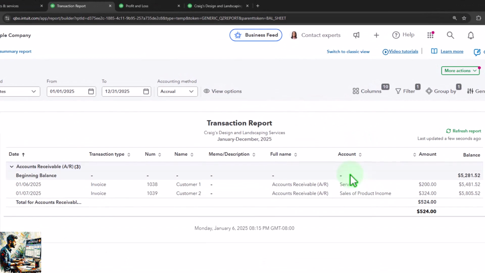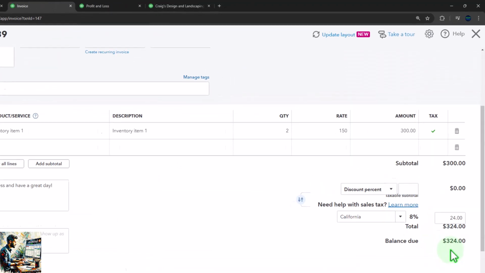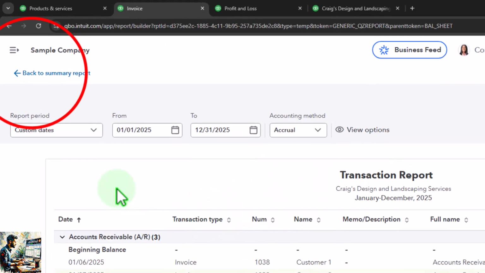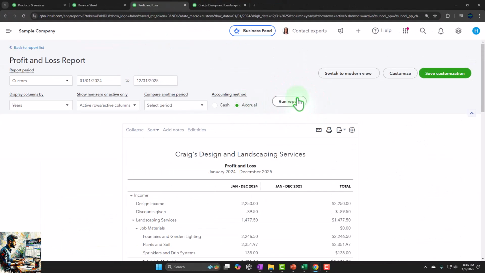And what do we got? There it is, customer number 2. There's the invoice. It's on there for $324. That's the full amount, including the sales tax, closing that up, and then going back. The other side's on the income statement. Run it to refresh it.